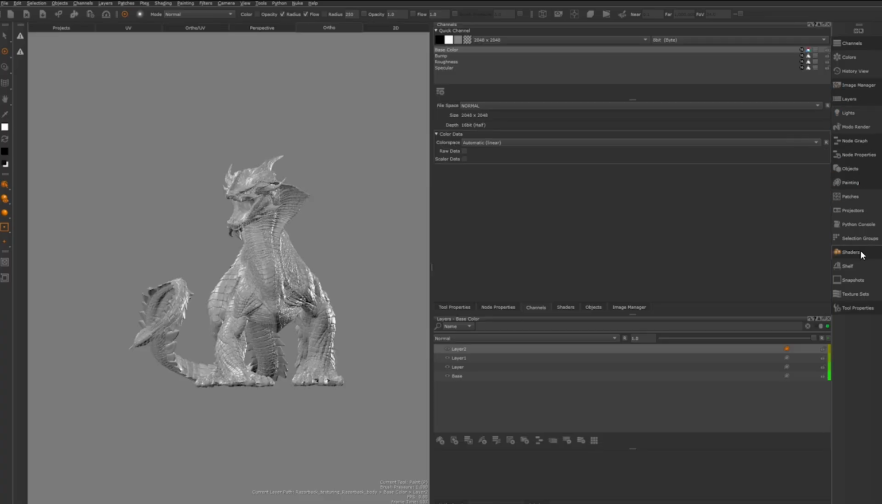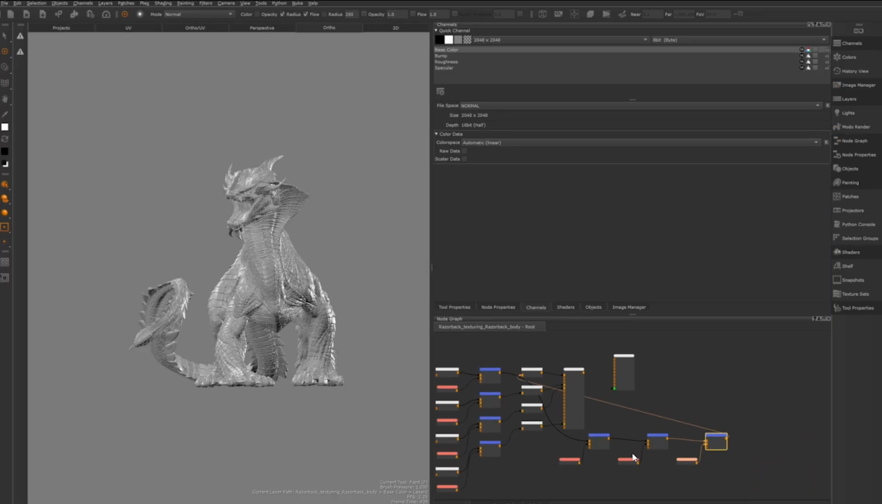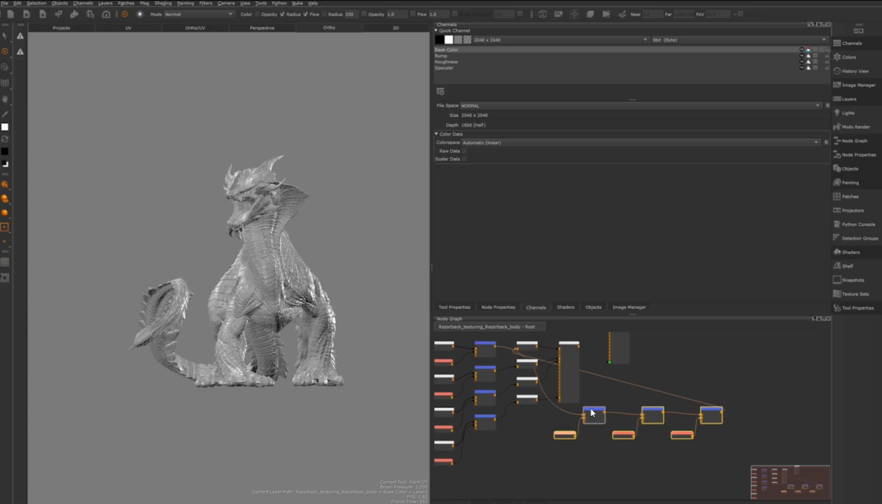Let's open the node graph tab. If you've already painted something in the layer stack, Mari has automatically created nodes for those layers in the background. That's one of Mari's best features. Layers and nodes are interchangeable. You can switch between them anytime.